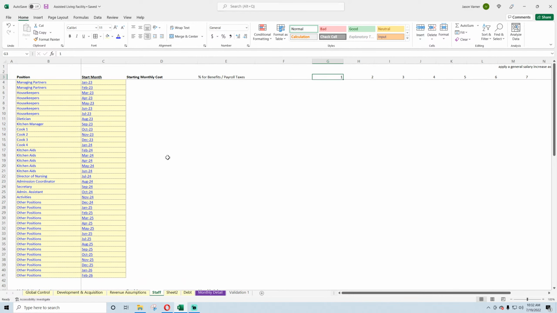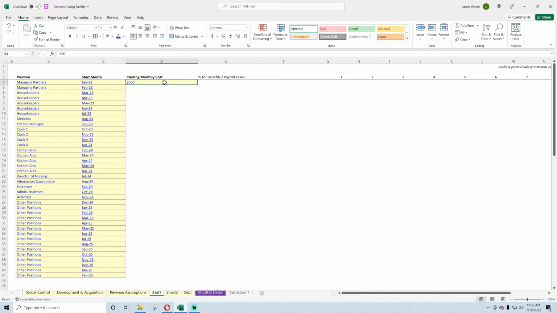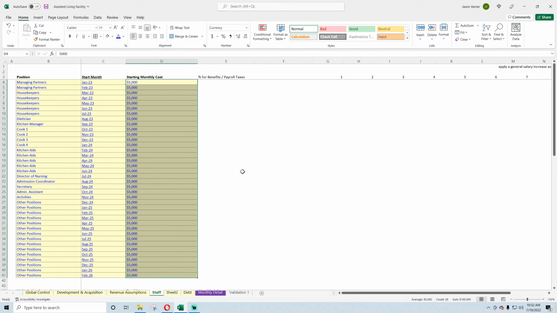So we have year one. Oh, wait, hold on. All right. Let's just put 5,000 for all these different people. Start month, now percentage for payroll tax and benefits. Oh yeah, I'm only on staffing still. I haven't even gotten to general operating expenses, like rent, legal fees, insurance, accountants, and utility, all that stuff.